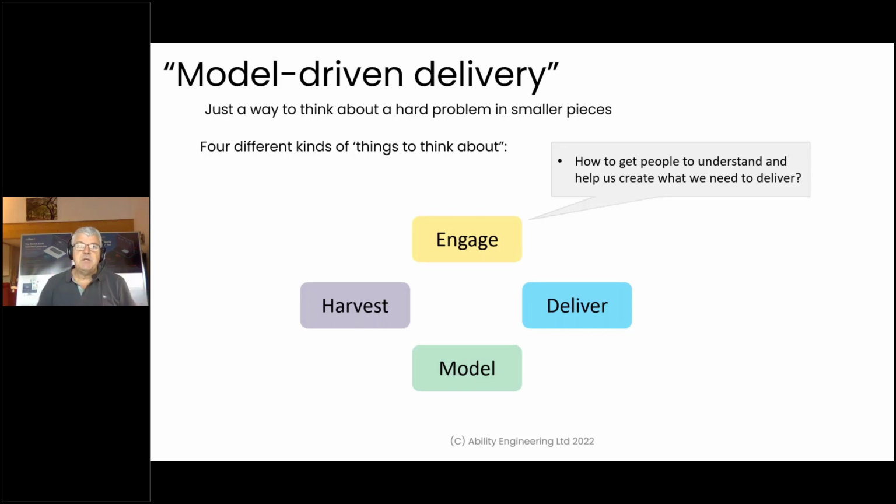The engage part of the process is often forgotten. We're not going to sit in a dark room and model all this stuff. We're going to go out into our businesses and talk to them and encourage them to give their knowledge to us. And that process of engaging with these people may be quite separate from the delivery.